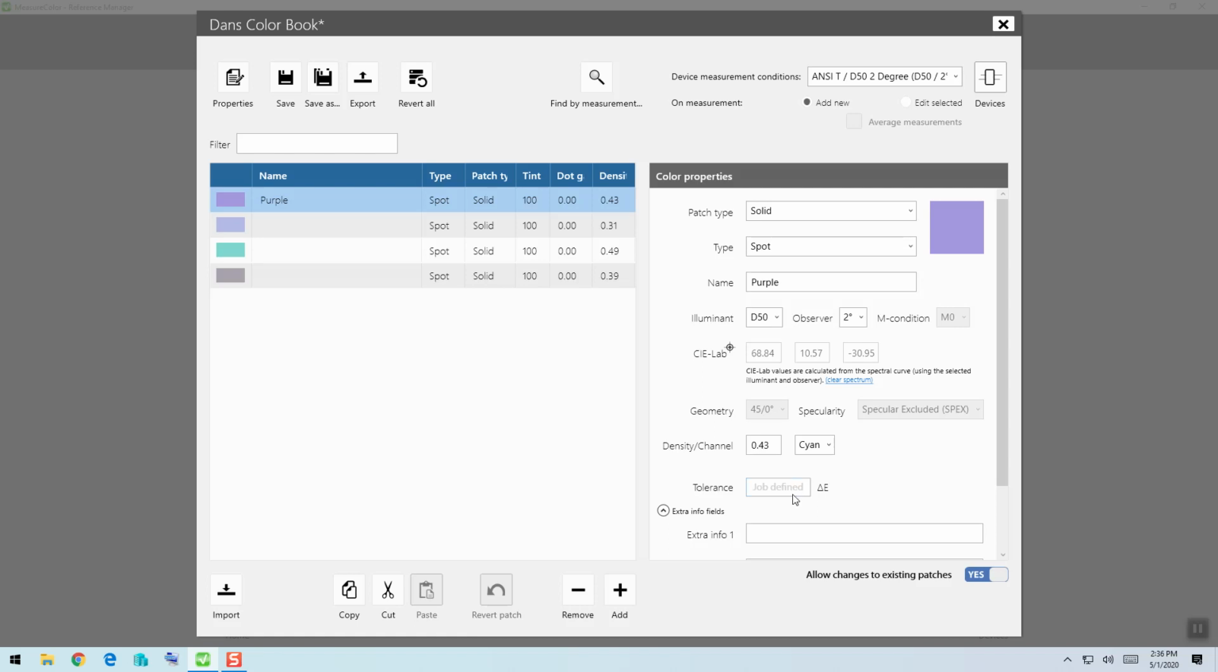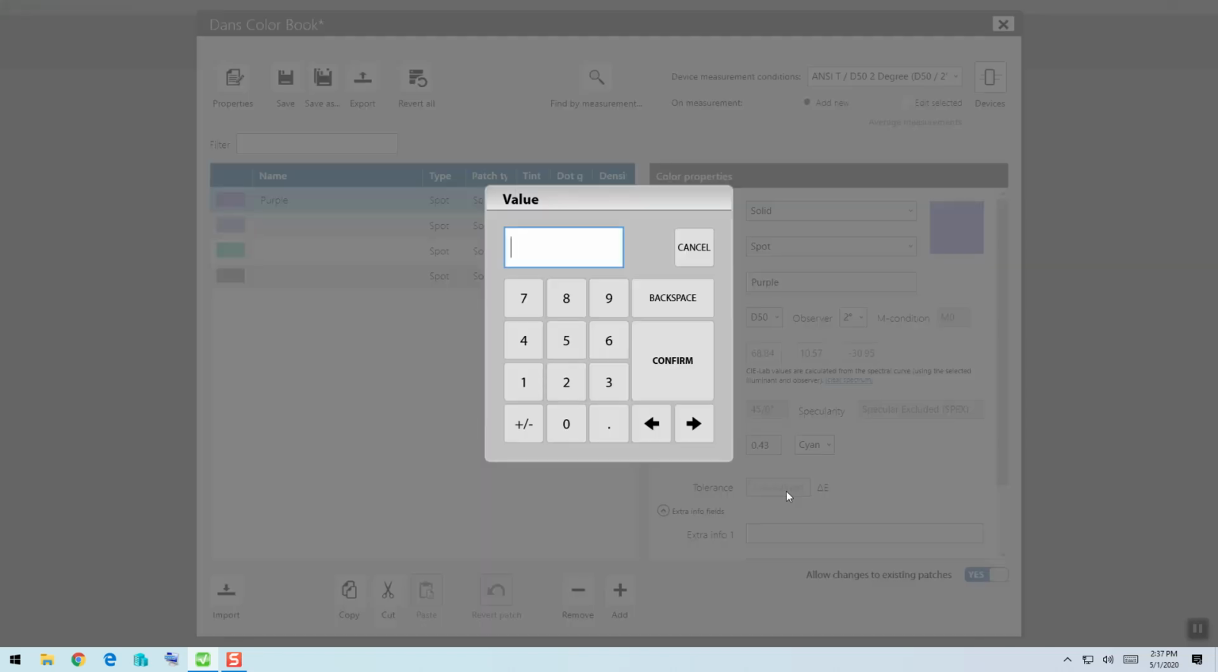Additionally, there is a tolerance override field where you can say that this color should be toleranced tighter or looser depending on the customer's particular need. Right now it says that tolerance will be job defined, meaning this color will inherit its tolerance from whatever the job settings are, but you can override these if I want to hold this color, say, to a 1 delta E limit.